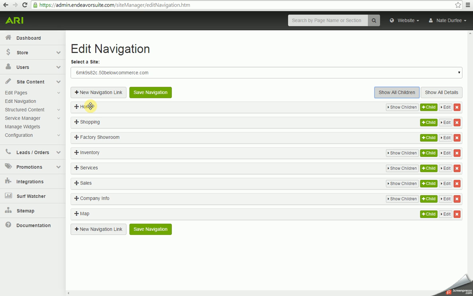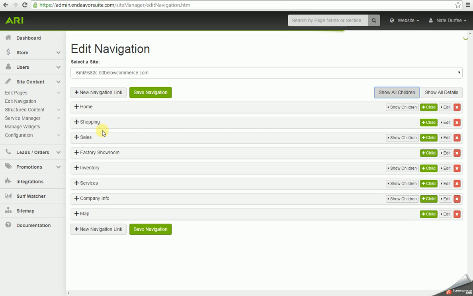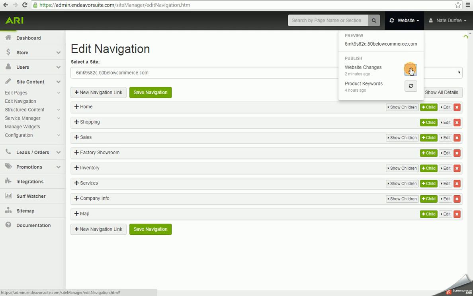The top one on the list would be the far left going across on the website, bottom one would be the far right. And you can do a drag and drop to change the order. When you make changes, of course, you want to save. Once you're done saving your changes, you want to go on the website drop down to publish your website changes.